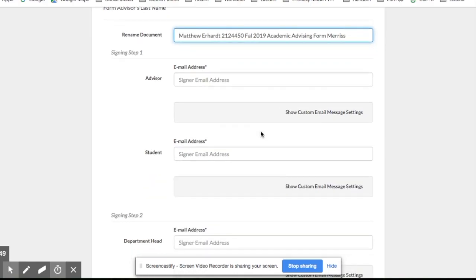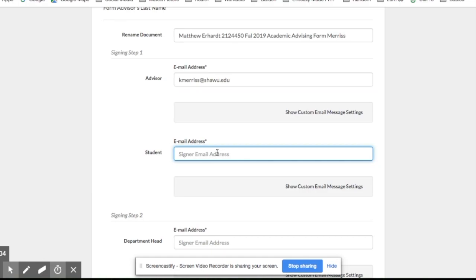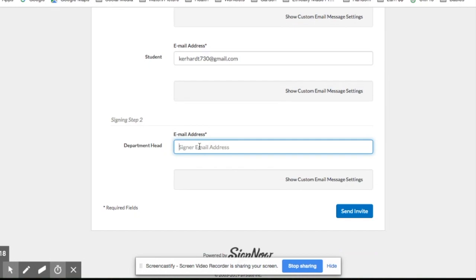You'll scroll down and type the advisor's email address. You'll enter the student's ShawU email address. And I'm using different email addresses just for this training purpose. You'll enter the department head or dean's email address. All right, and once you're done, you'll click Send Invite.